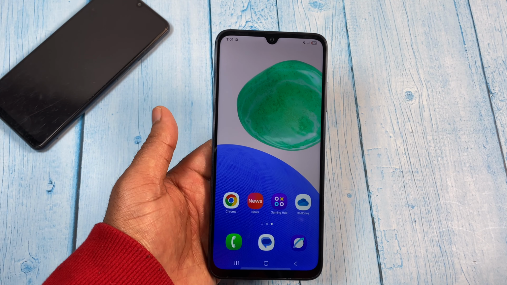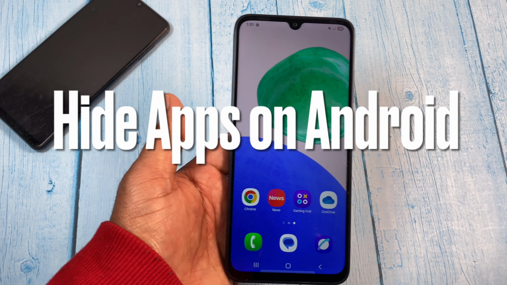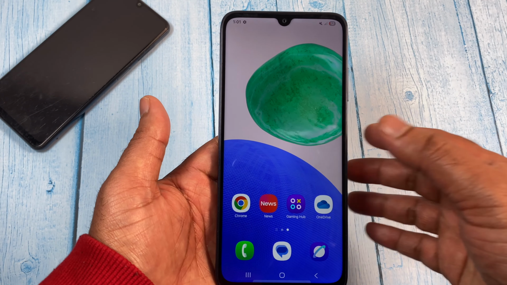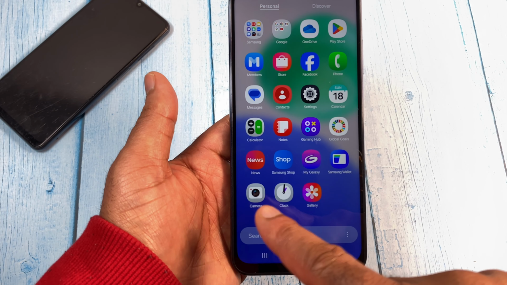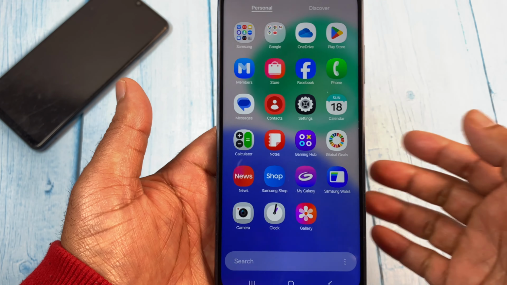Hey everyone, in today's video I am going to show you how to hide apps on your Android phone. So let's suppose you want to hide these three applications. The first method you can try is to click on this settings option.